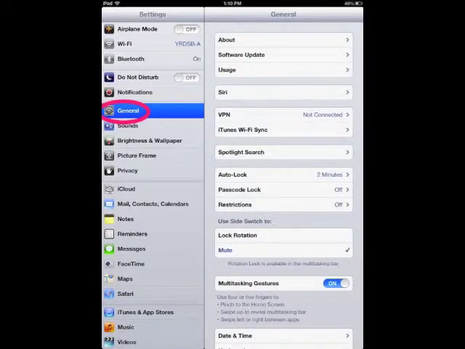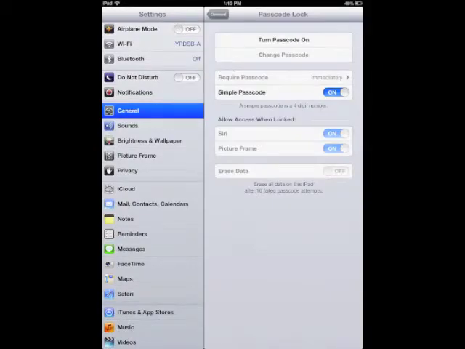And on the left again, scroll up. The sixth item down from the top on the left-hand side is General. First thing you should do, about halfway down, there is an option for Passcode Lock. The default is that it's off. Please click Passcode Lock and put a four-character password in on your device.